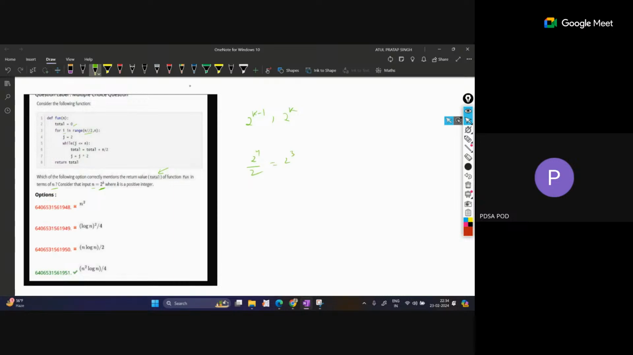So j equals 2 now we are setting, and the while condition is given: j is less than or equal to n. The j loop starts from 2, while j is less than or equal to 2 to the power k. And total we are adding to every time inside this loop: total equals total plus n by 2, so 2 to the power k minus 1 we are adding. And j we are incrementing by doubling, j equals j times 2. Every time we are just doubling the j value. Then it will return total.